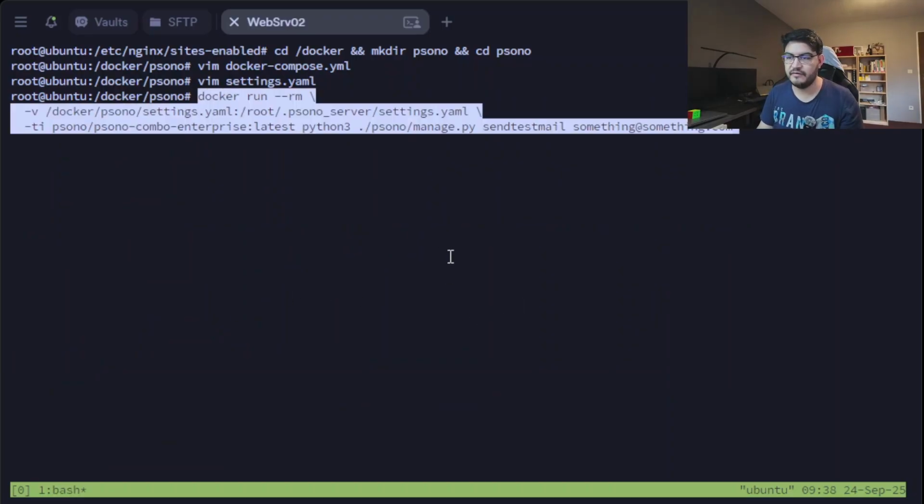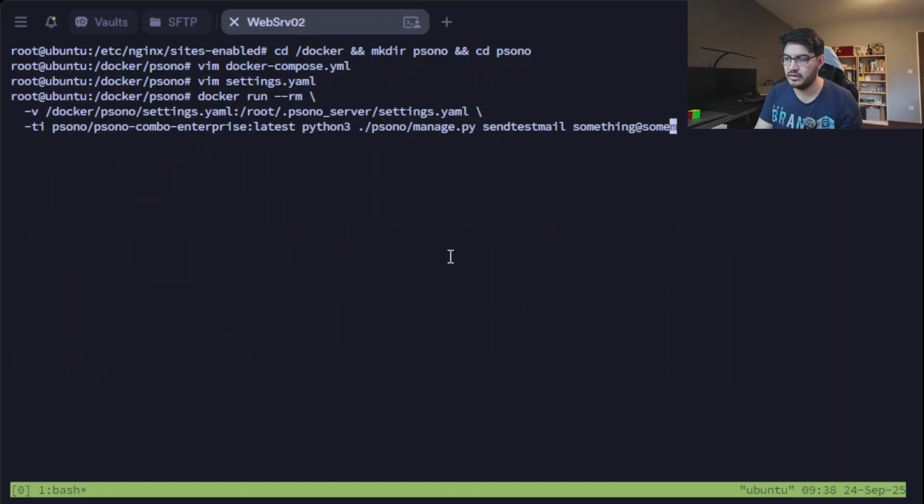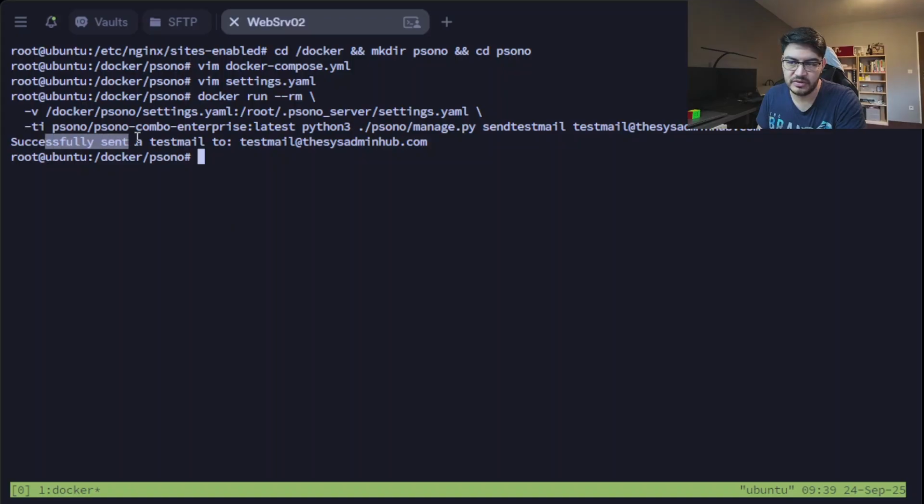And then we can test if our email settings are correct by using this command to send an email to ourselves. It's just, again, going to run a Docker container with this settings.yaml file mounted into it and running a Python 3 script with the command send test mail. If it can successfully send an email, first of all, you're going to receive the email.